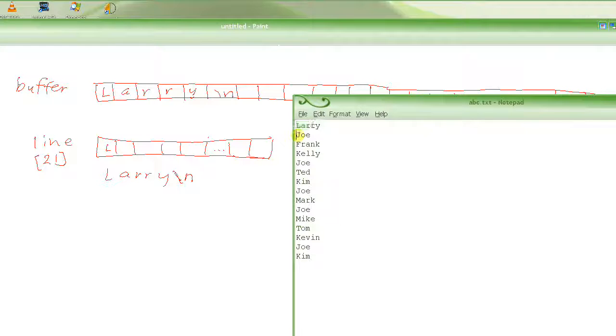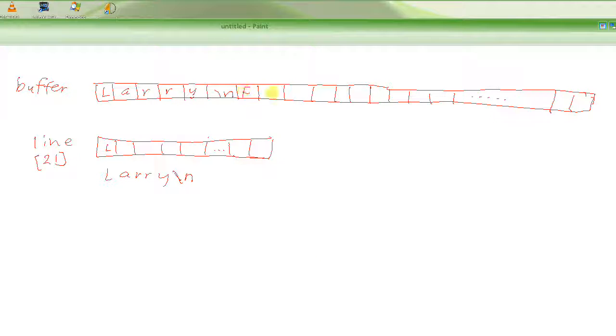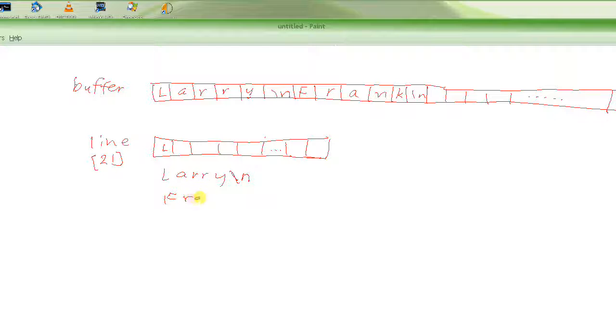Then the next line we are going to read, it's Joe. So is it the same as Joe? Yes, it is the same as Joe. So we don't want to write it in this buffer. Then we are going to read the next line, which is Frank. And is it the same as Joe? No, it is not the same as Joe. So we are going to write Frank here, FRANK \n. This will be in this variable right here, okay.